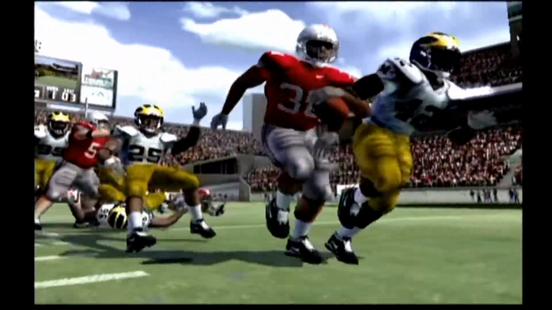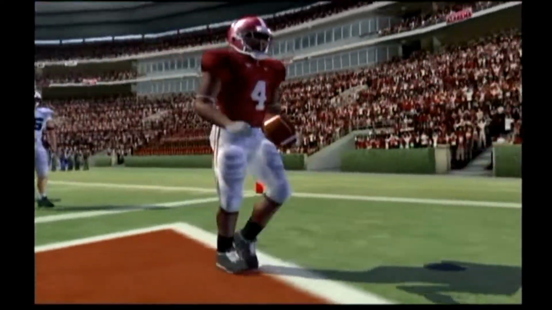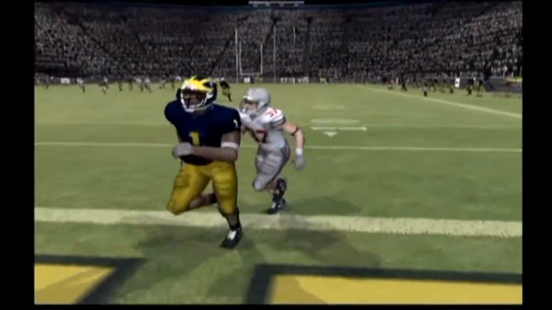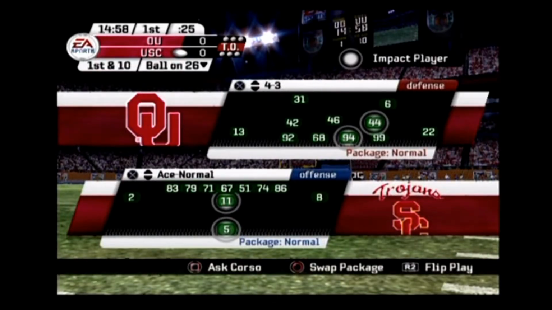Impact players step up to make the impact plays that turn the tide of the game. Learning how to use your impact players will be a big key to your success in NCAA Football 2006. First, you need to know who your impact players are. When you're picking a formation at the play call screen, your impact players will have 2 white circles around them.